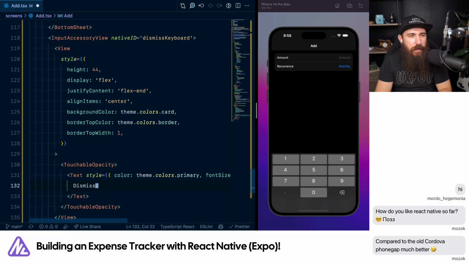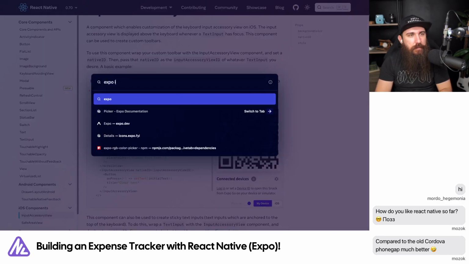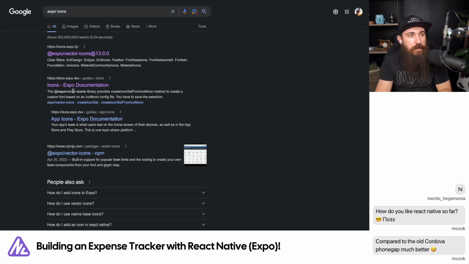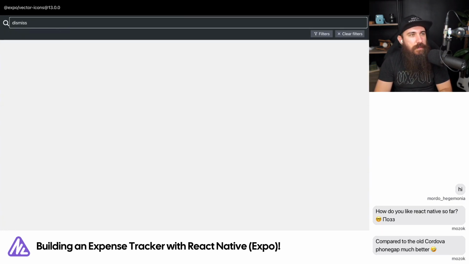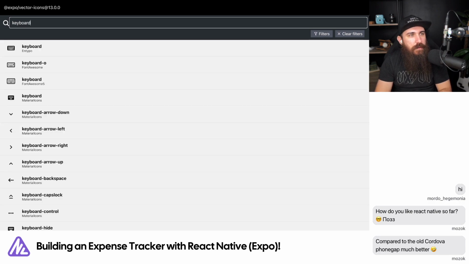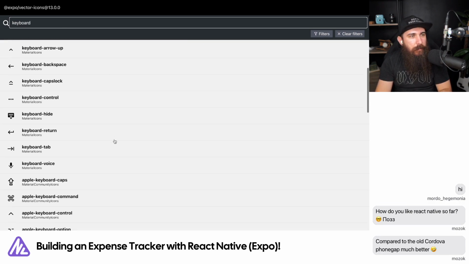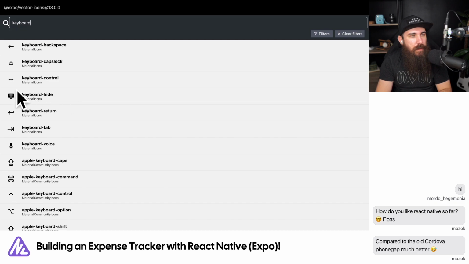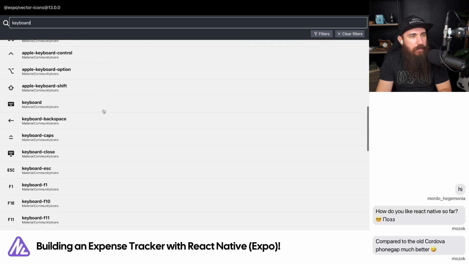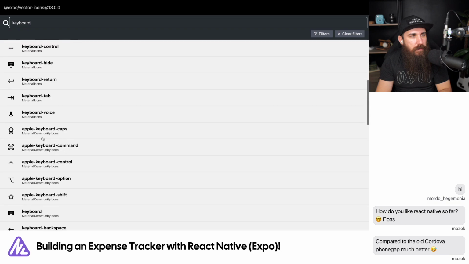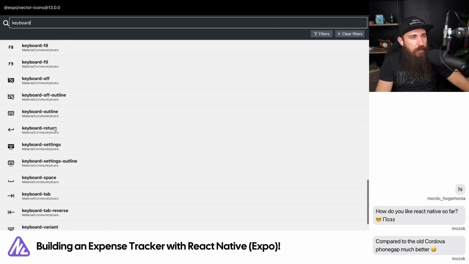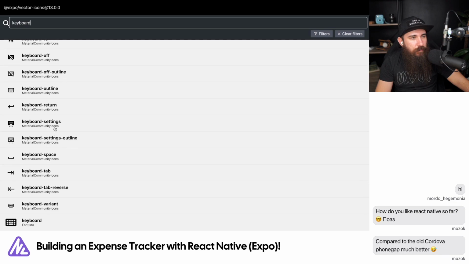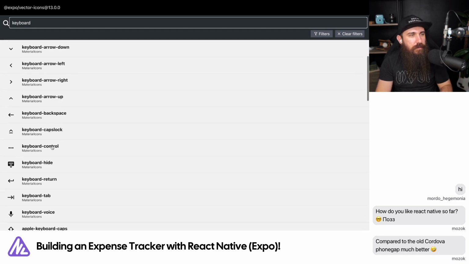We can actually use an icon for this. Let's see. Expo icons. We got 2 minutes. Let's try the dismiss keyboard. There we go. Keyboard hide. That's okay. It looks like an okay icon. Material community, material icons. Is there another one? No. Okay, let's actually use that one.